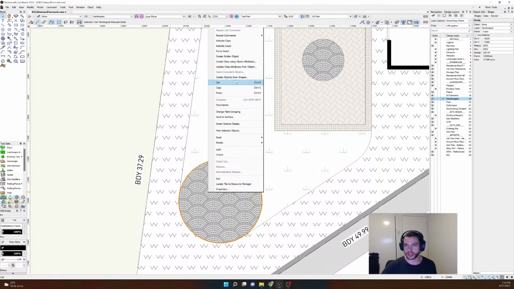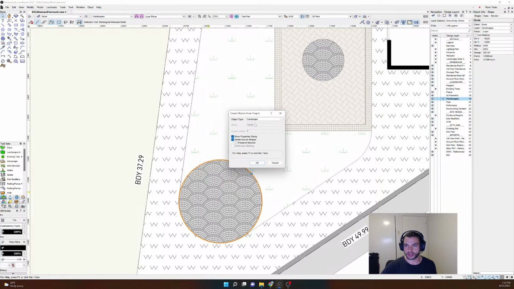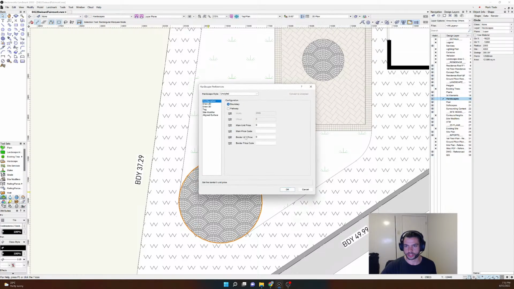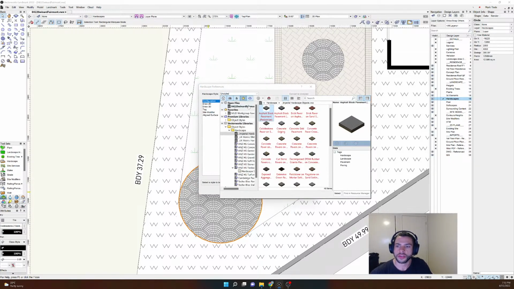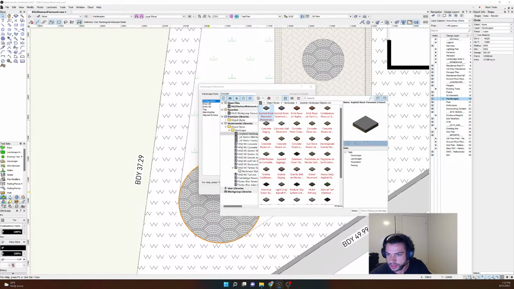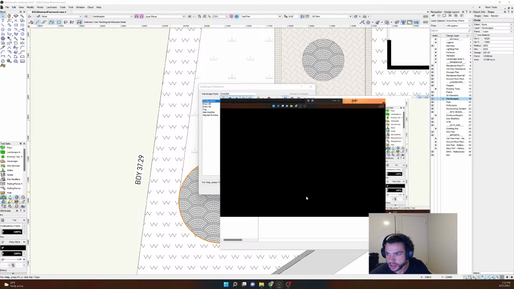So what you do, simple as right click. I'm on the hardscapes layer now. Create objects from shapes. I'm going to create a hardscape object. I like to show the properties dialog. I normally delete the source shapes just so it's not a random shape sitting there. Now, this is where it's new. They have all these hardscape styles now. Previously, you would use a slab style, but I won't bother getting into the details of that.